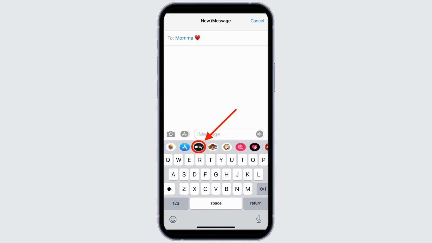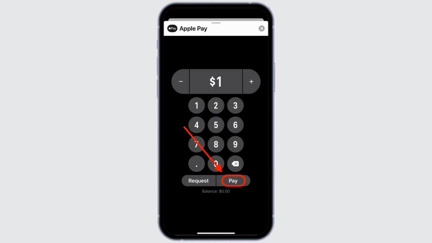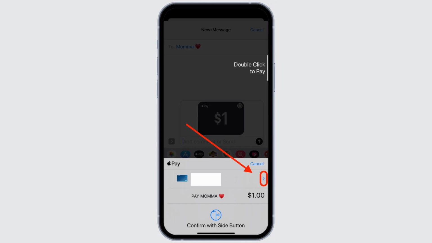Using the window that appears, enter how much money you want to send and then tap on Pay. If you have not set up Apple Cash or Apple Pay, you will be prompted to do so. So follow the steps to set up Apple Pay. Once you have entered a valid money amount and pressed Pay, it will be put into the text box like a regular text message. Send it and you will be asked to confirm the payment.